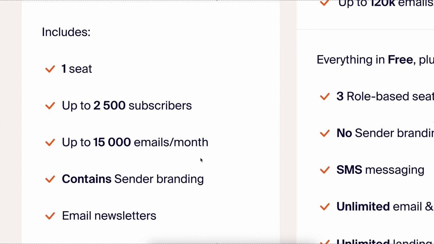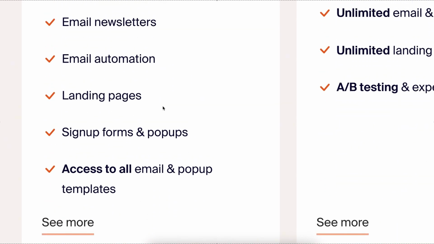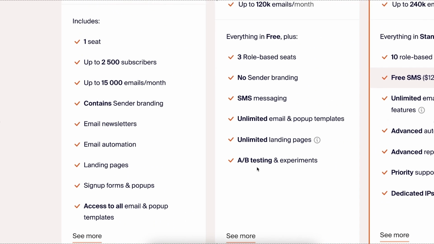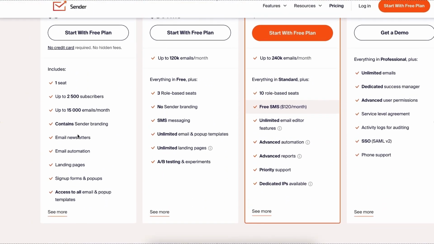There is a limit of 15,000 emails per month, and you get most of the basic features that you will need. There are some limitations, like you don't get A/B testing, and you don't get unlimited email templates, pop-up templates and landing pages, but you do get most of the stuff that you will need.